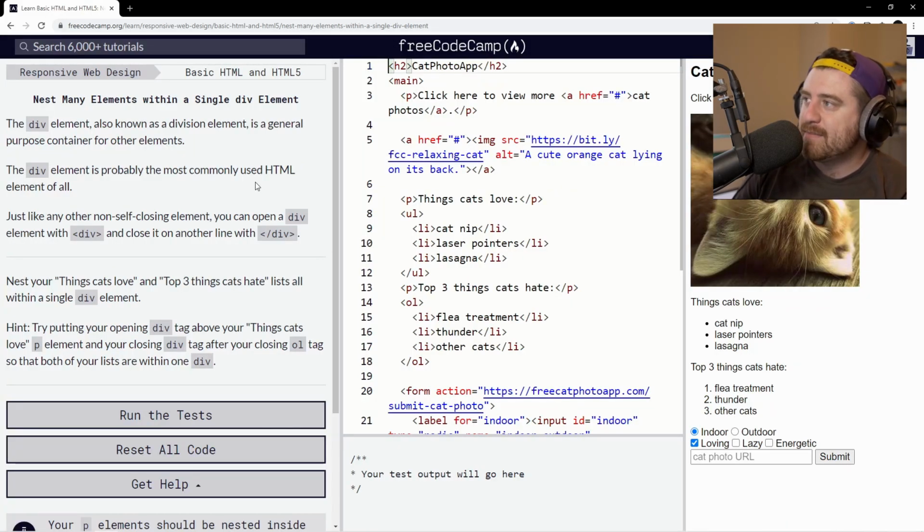Okay, nest many elements within a single div element. So the div element, also known as a division element, is a general purpose container for other elements. The div element is probably the most commonly used HTML element of all. That's true. Agreed. It is the most common HTML tag that you will learn. It's really important to understand. Just like with any other non-self-closing element, you can open a div with this opening div tag and close it on another line with this closing div tag.